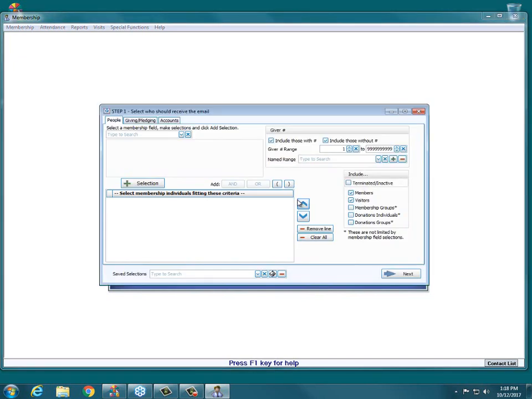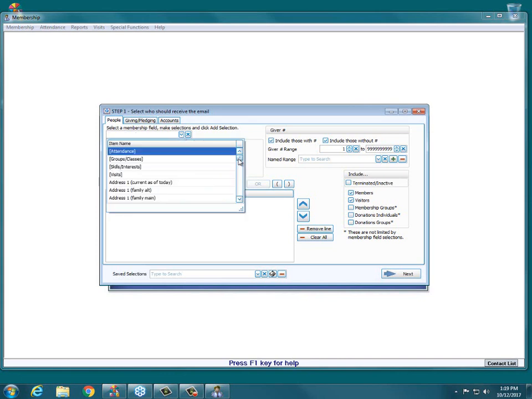This will take you to your step 1 window where you do your search for which folks you want to send this email to. In the upper left-hand corner of this window where it says select a membership field, make selections and add selection, easy for me to say. If you click on your down arrow there, you can search by any criteria out of your membership module. It could be status to send this email to active members, for example.